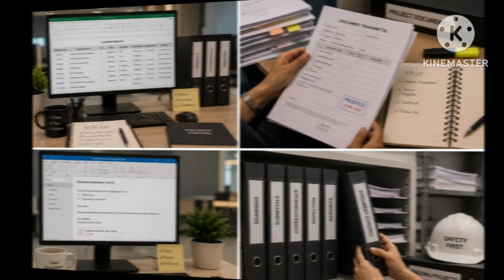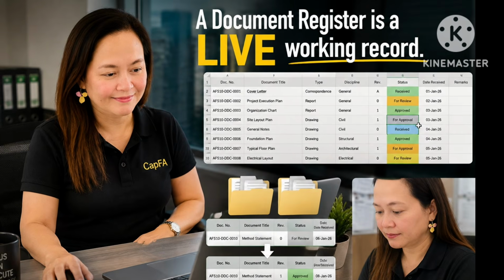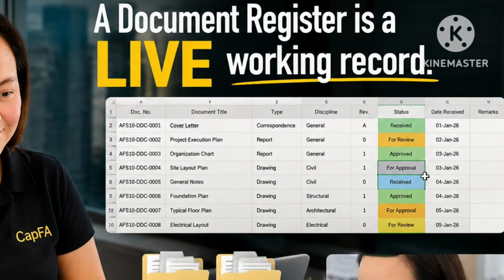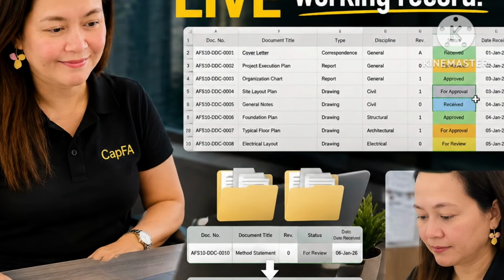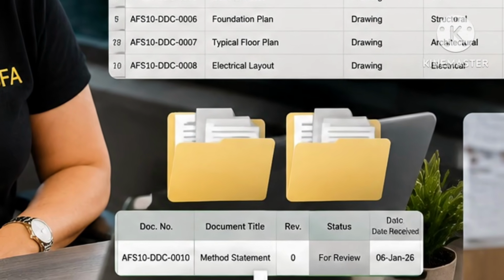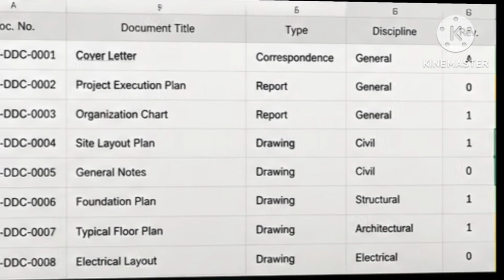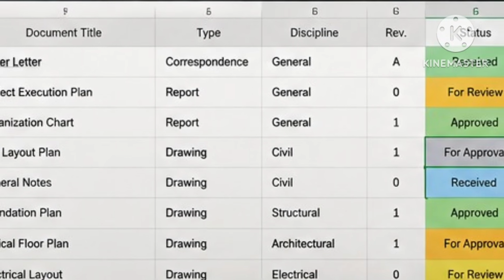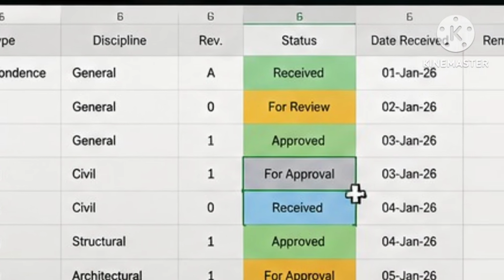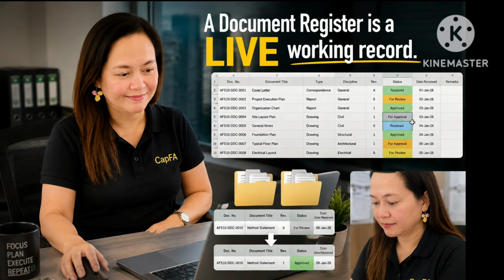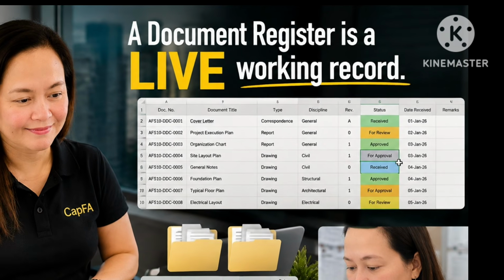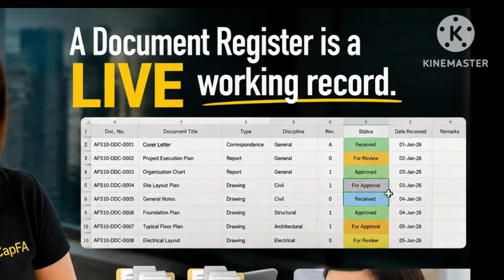a practical way. A document register is not a file that we create once and leave untouched. Documents are continuously being received, submitted, reviewed, revised, approved, transmitted, and sometimes superseded. Every important change needs to be reflected in the register according to the project's document control procedure. The goal is simple. When someone checks the register, the information should accurately reflect the current status of the documents.